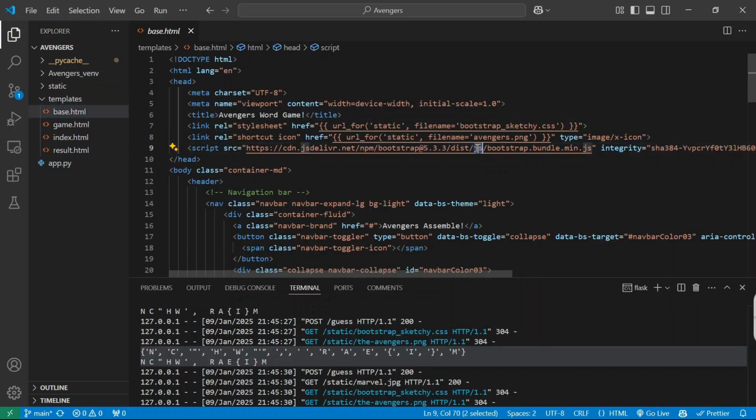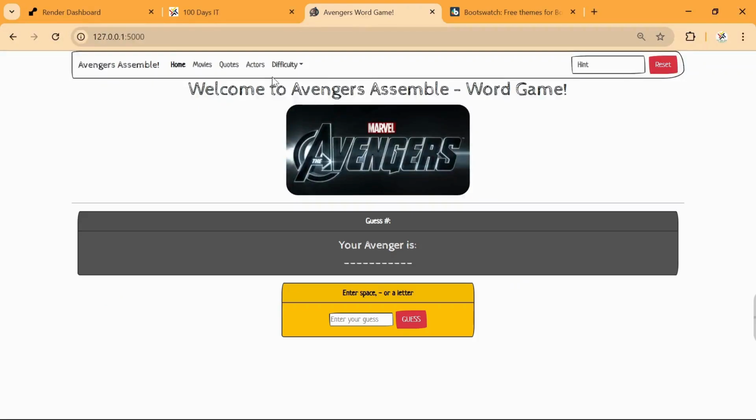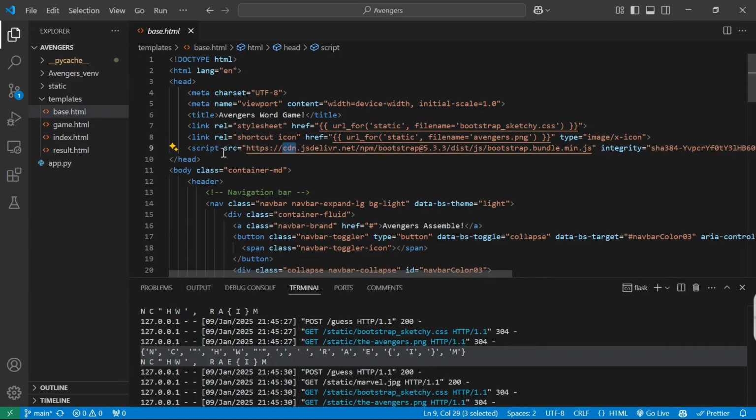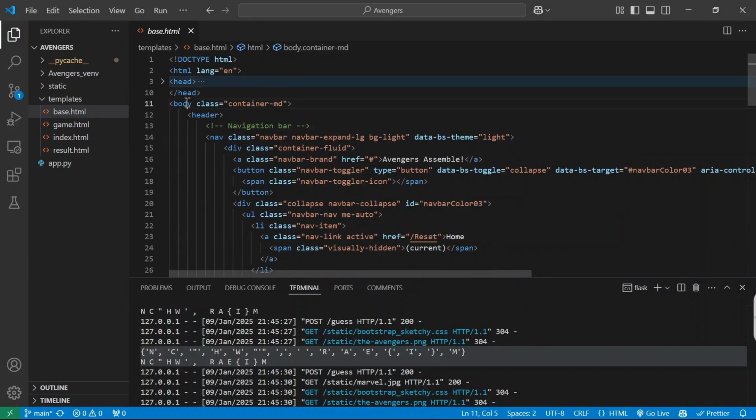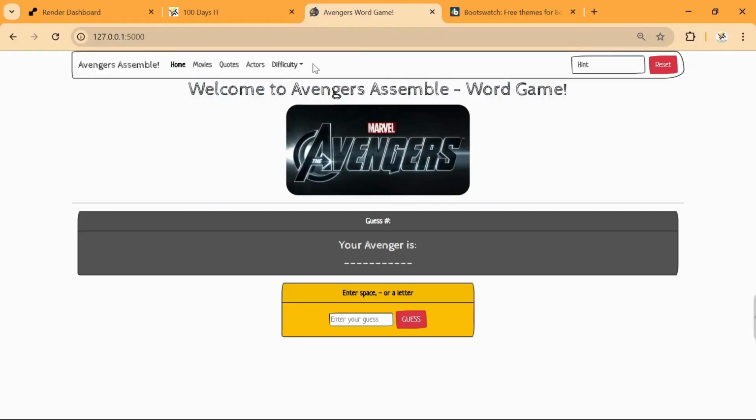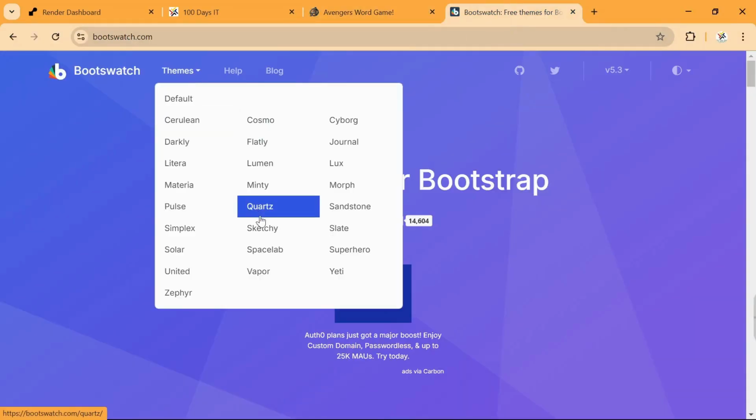Also, we need JavaScript to be able to handle the button clicks, like the drop down that lets you choose a difficulty level. We haven't implemented that, but that's something for a new feature you can always add to improve or enhance your game for the next version.